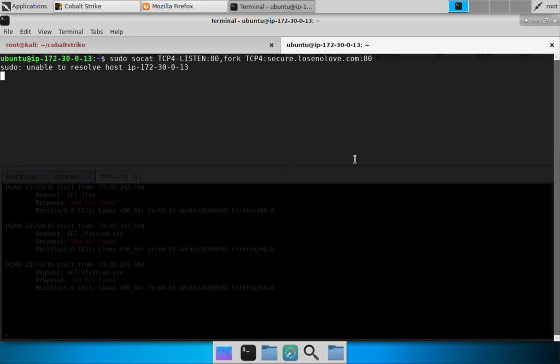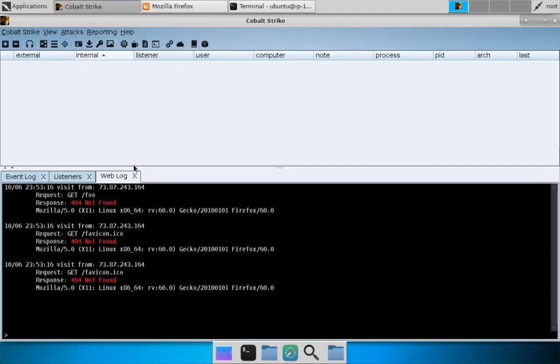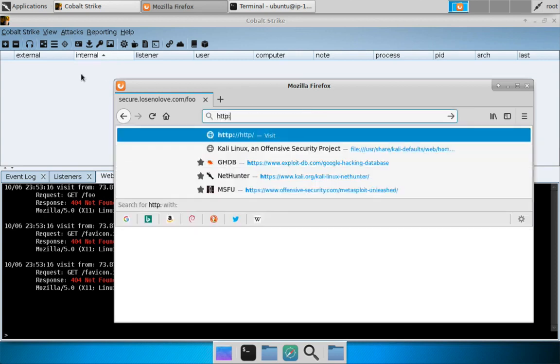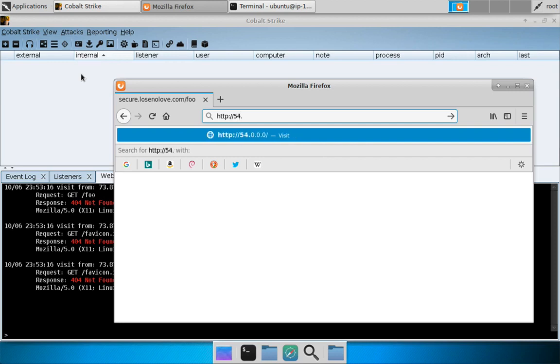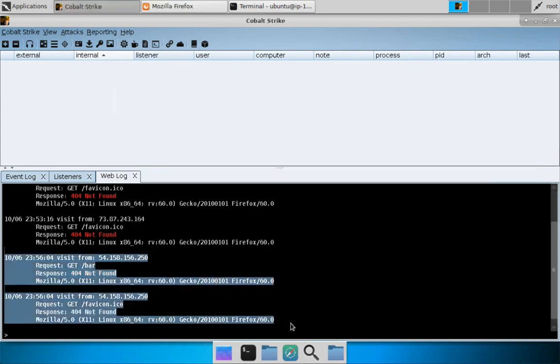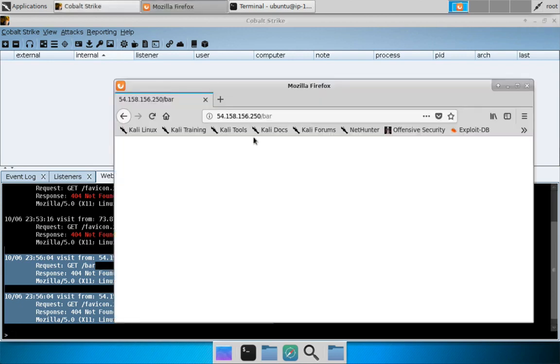But as always, let's test. So here's our Cobalt Strike server. And we're going to come over to Firefox. And we're going to do 54.158.156.250, and we'll do a /bar. And yes, indeed, we can see that traffic is getting passed to us. So again, big plus. That redirector is working.